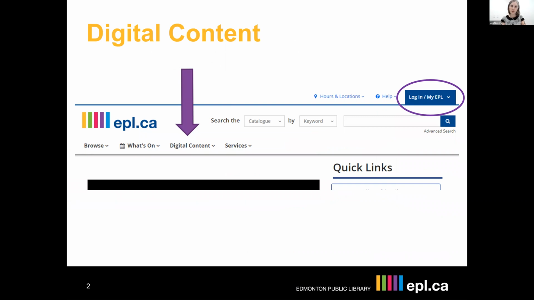So when I talk about digital content, which is what I'm telling you about today, that's basically all of the online materials that we have on our website that you can sort of use or borrow in an electronic format. So as opposed to coming and signing out a paper book, these are things you can look at on your desktop computer, on a laptop, on a phone, anything like that.